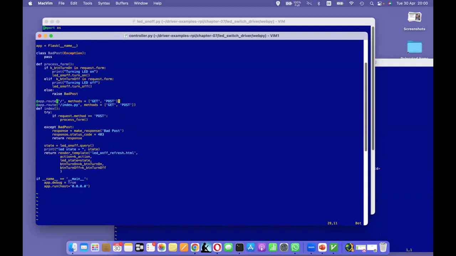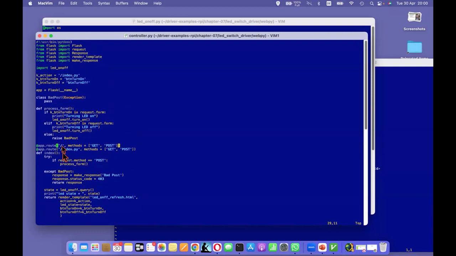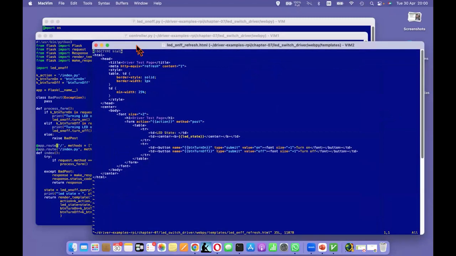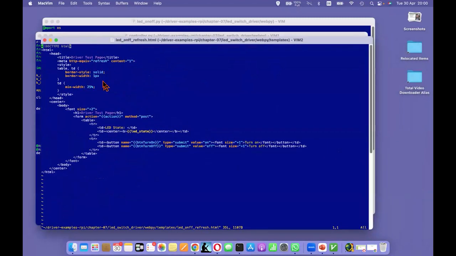So using Flask, it's very easy to basically set up a very simple bare bones server and have a web application. And then the actual HTML file is quite short.